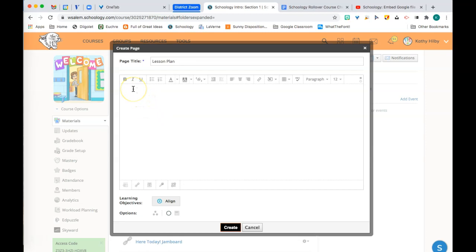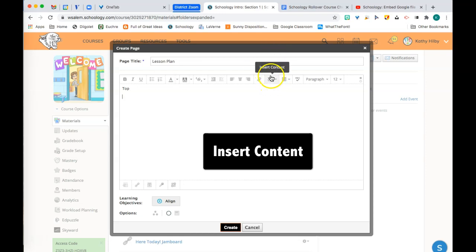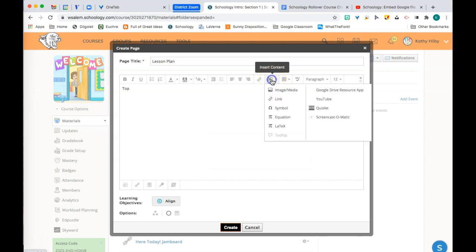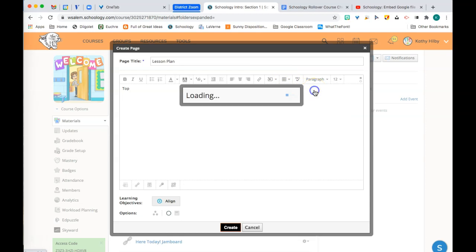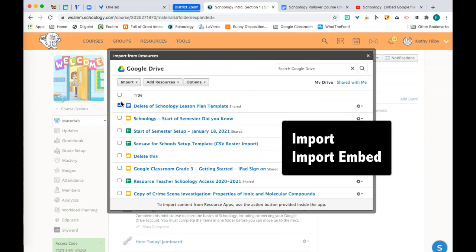This is something that students will never need to see. Now the next thing on here, I'm going to ask that you type the word top up here. It'll make sense a little bit later, but it seems a little strange right now. But from there, I want to insert my content. So I'm going to go to Insert Content, this button up here, and I want to choose a Google Drive resource app. From there, I want to find my lesson plan. So I'm going to select it. Then the word import appears, and from there, I want to hold this down and choose Import Embed.